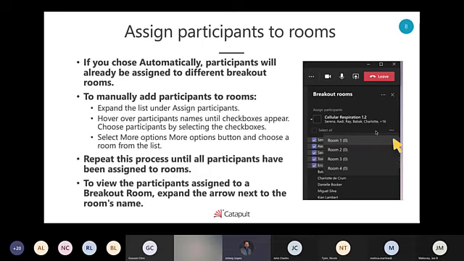To view participants assigned to a breakout room, expand the arrow next to the room's name, and you can see the participants assigned to that breakout room. If you reassign a participant to a different room, they do lose access to the previous room that they had. So just keep in mind, if you want people to move around, you have to move them into their different rooms.